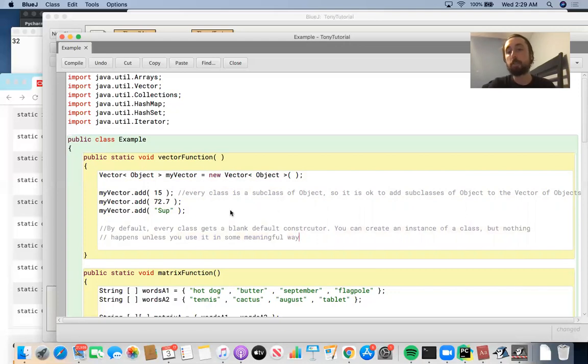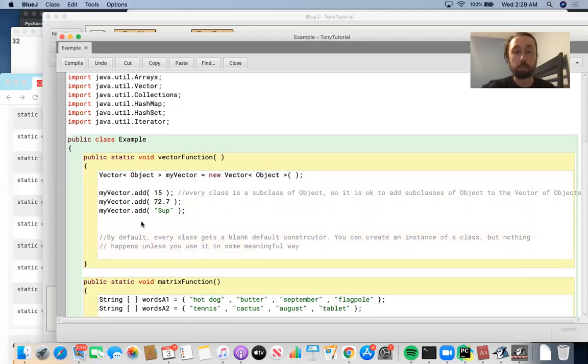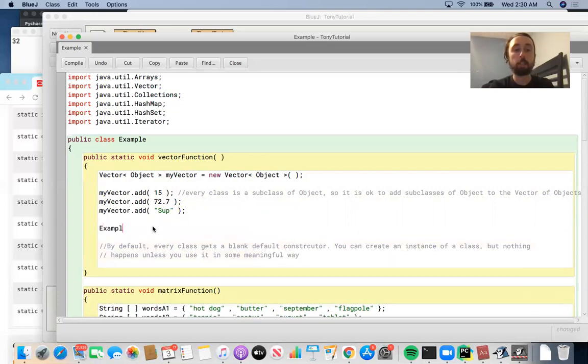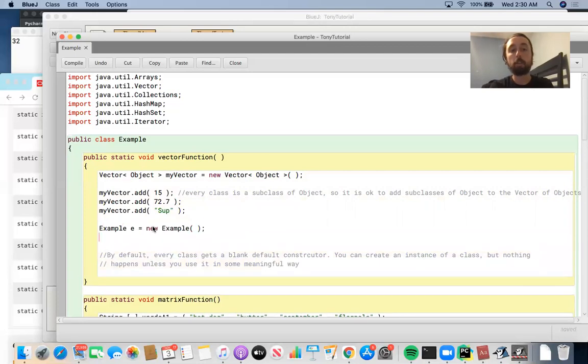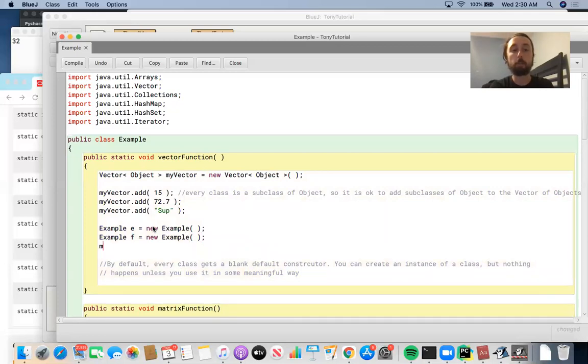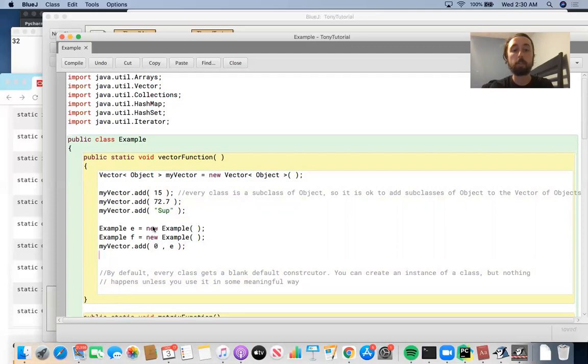But it's kind of hard to use an instance of a class in some meaningful way unless you do something with it, right? Like you use the instance variables of it or something like that. But then what if we say Example e equals new Example? That just creates another instance of the class, right? And then Example f equals new Example, right? And then myVector.add of 0, e, and myVector.add of 0, f.